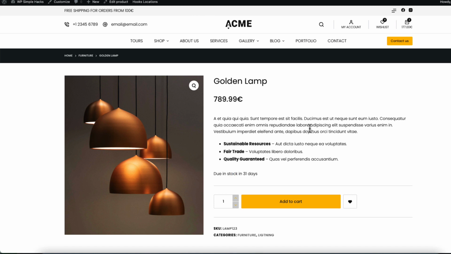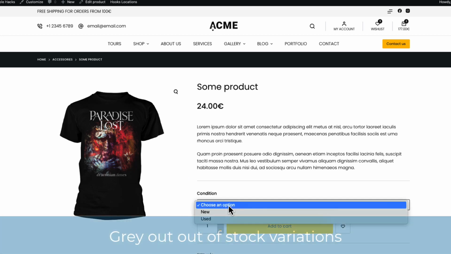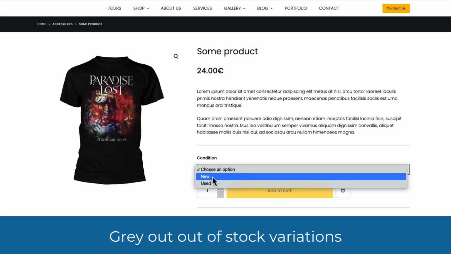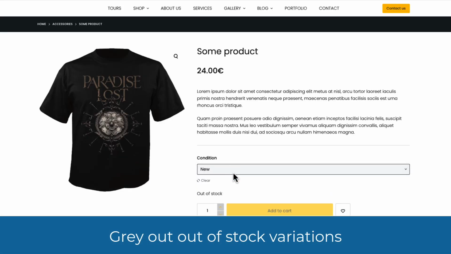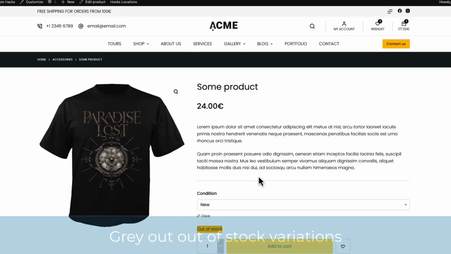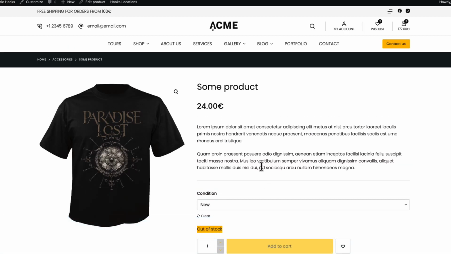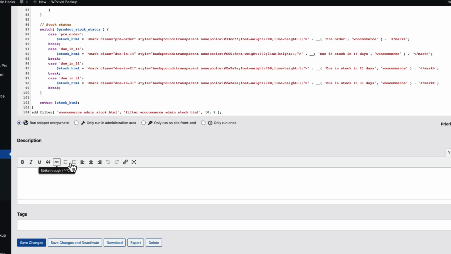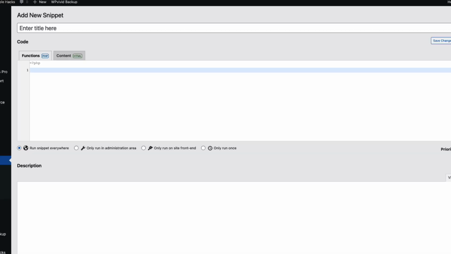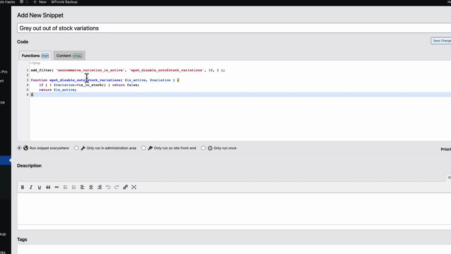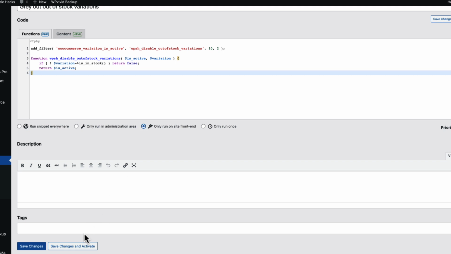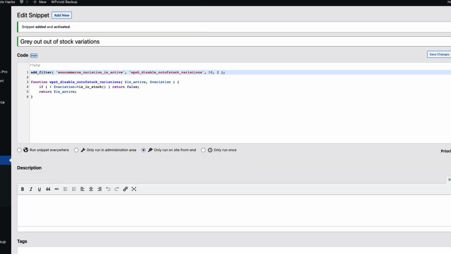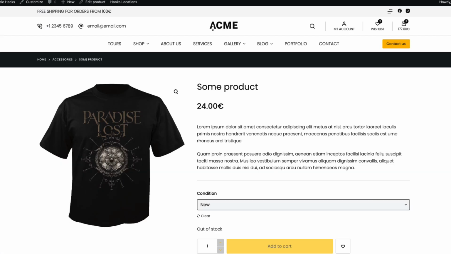and it's time to move to the next hack. And this time we're going to gray out those variations that are out of stock. Take a look. At the moment, if I choose new and it's out of stock, me as a customer, I have to do one unnecessary click. I would like to gray it out in a way that it's not possible to choose this variation. Let's go to the snippets, add new, give it the title, paste the snippet, choose only run on site front end, save changes and activate, refresh.